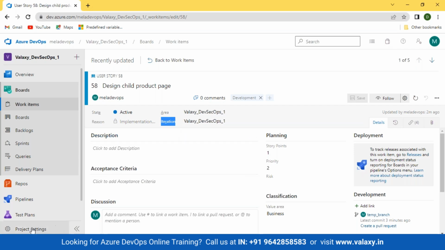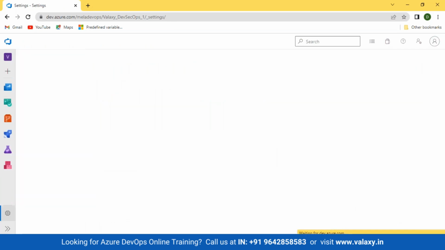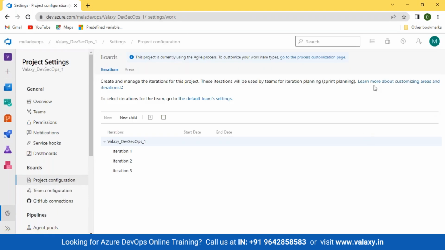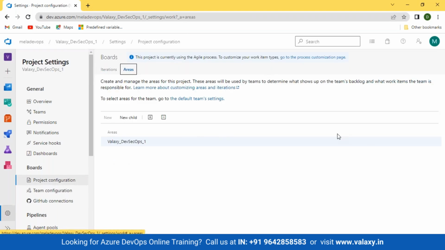Okay, for understanding the area, let's go to project settings. Let's go to project configuration. Under project settings, project configuration. Now this is the area.